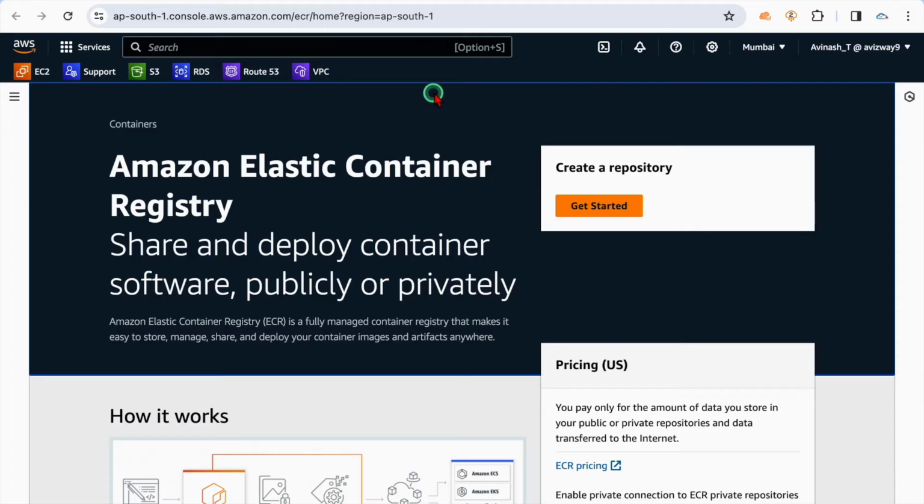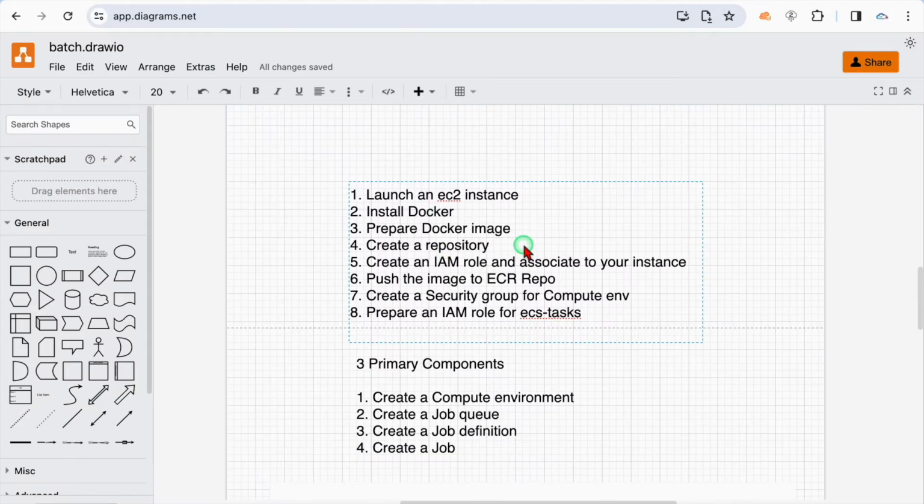So then we will use the component like this ECR registry URI in our job definition. Then we will create a compute environment. So for that, I'm going to create a repository. Then I'm going to create an IAM role and attach it to my EC2 instance. Whatever image I have prepared here, I'm going to place it into the ECR repository.